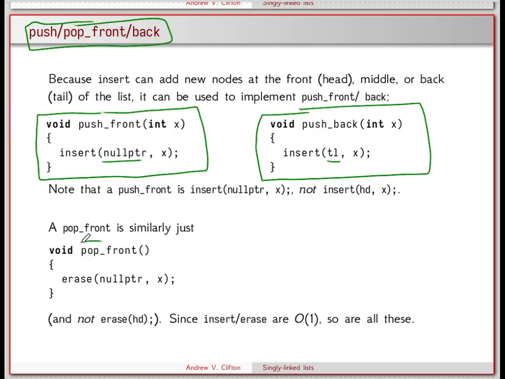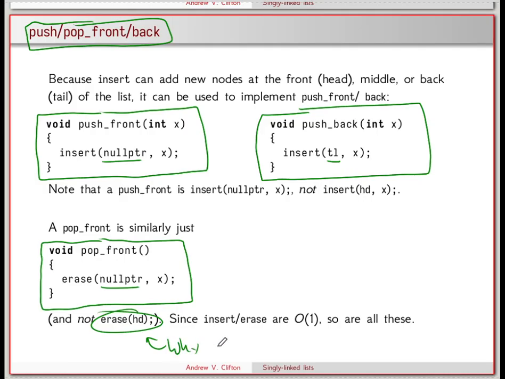How do we remove the head? That's just an erase where we pass it a null pointer. That's not erase head, right? If you want to do a little bit of exercise here, figure out what would erase head do, and why is that wrong for pop front?